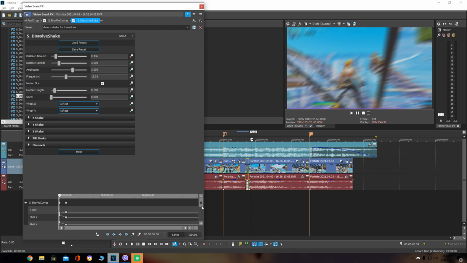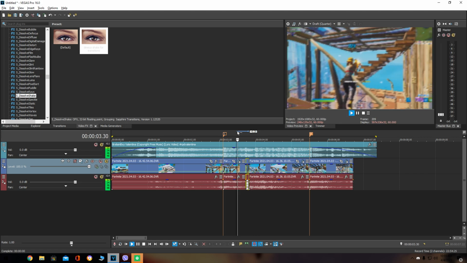Keyframe dissolve amount, go to around 1, 2, 3, 4, 5, 6, 7, 8, 9 frames, or maybe 10. We will see what much better. Gonna set the dissolve amount to 0. We go to the first keyframe, we set it to 200. It will look like that.